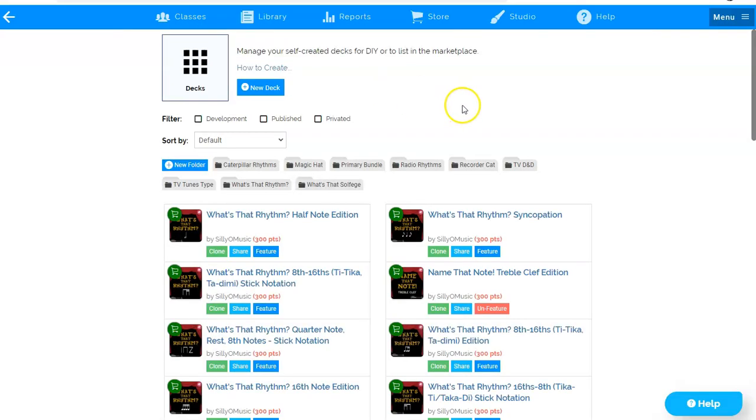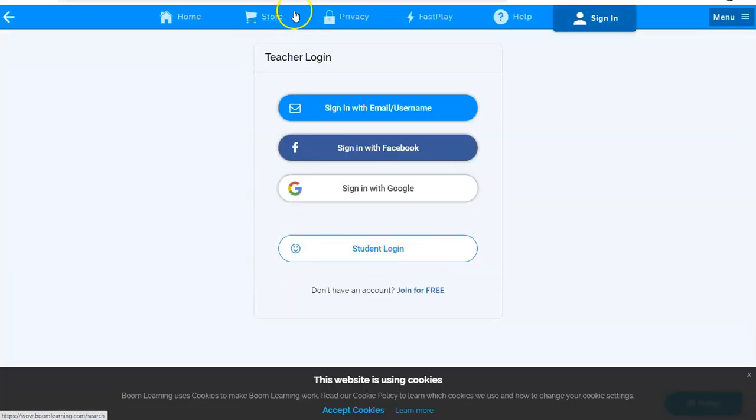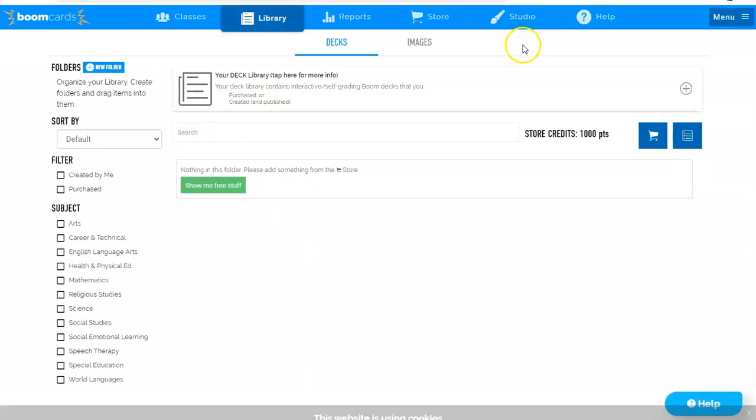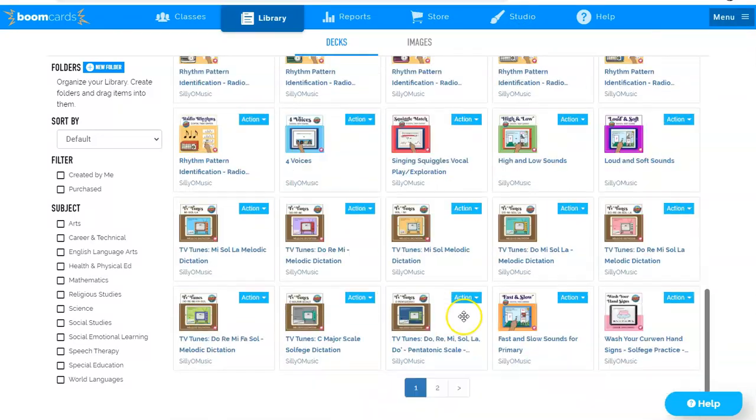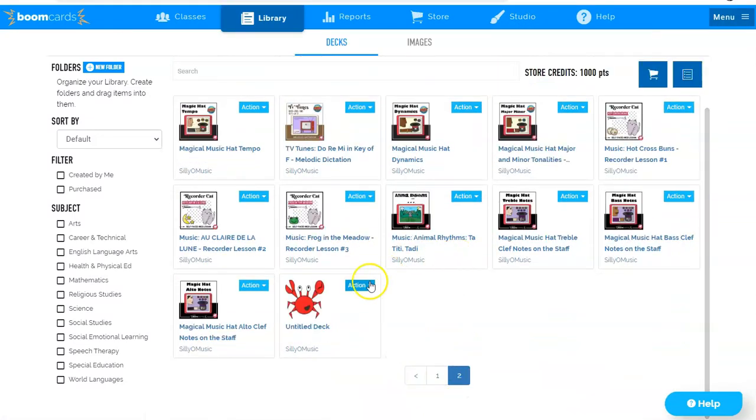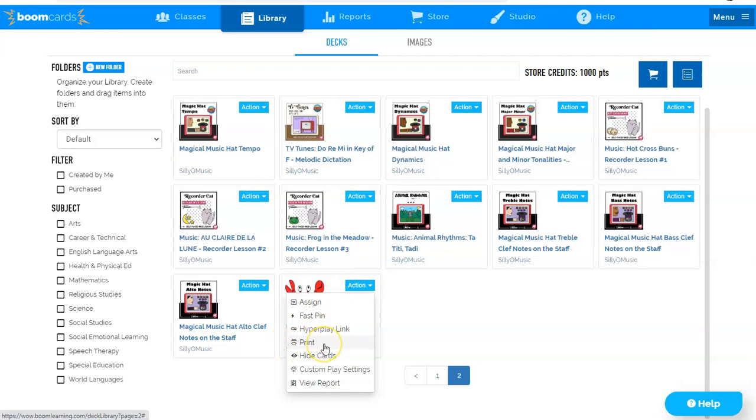The next thing we're going to do is let's assign this deck. So all your decks will be stored in the library. And let's go find it, I have a lot of decks, so all right, here it is. And you can print the decks, so if you're not going to have internet for a while, you can print them ahead of time and just use them like regular task cards.